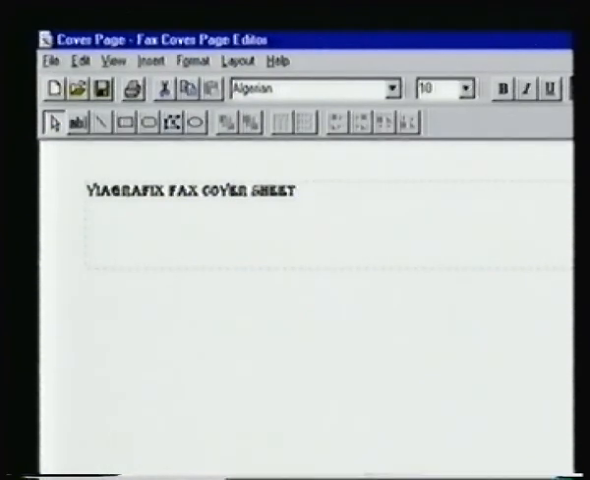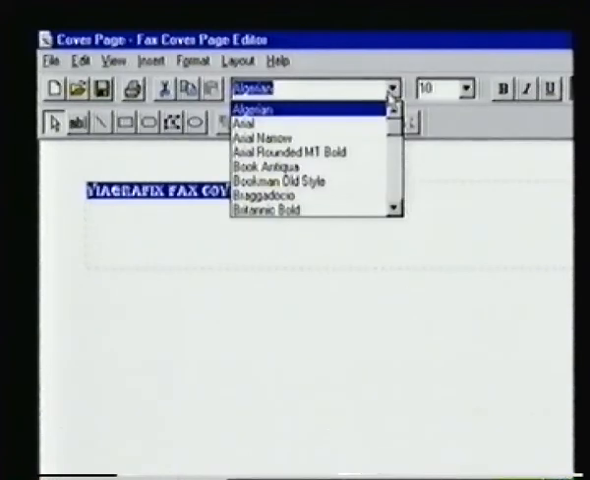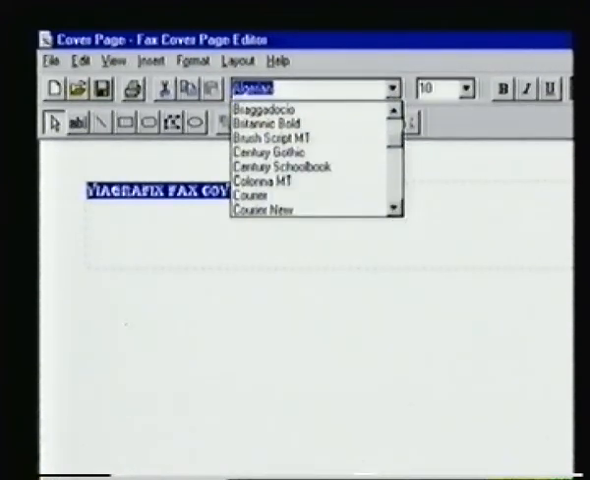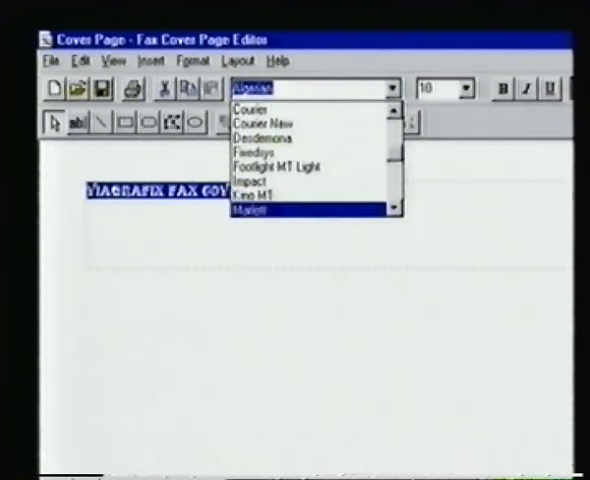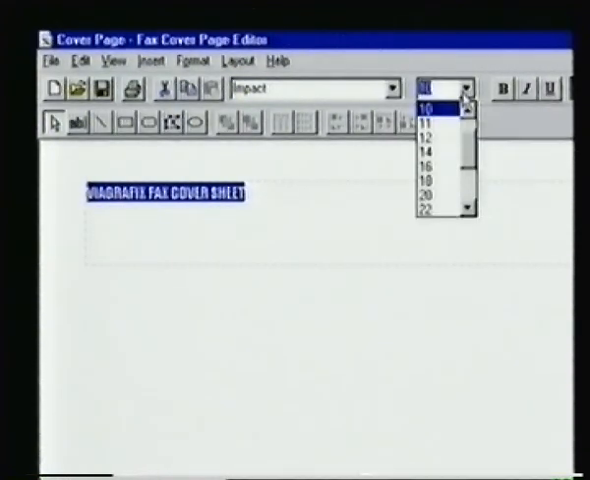Let's change the font and its size. We highlight the text by dragging the mouse. We display the font name menu. Then choose Impact. We display the font size menu. We choose 24.